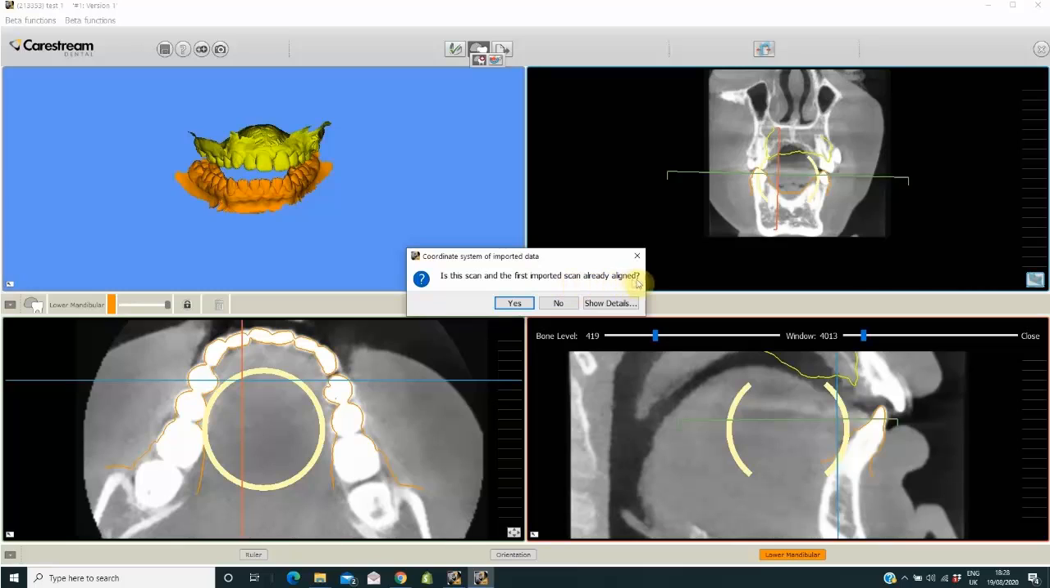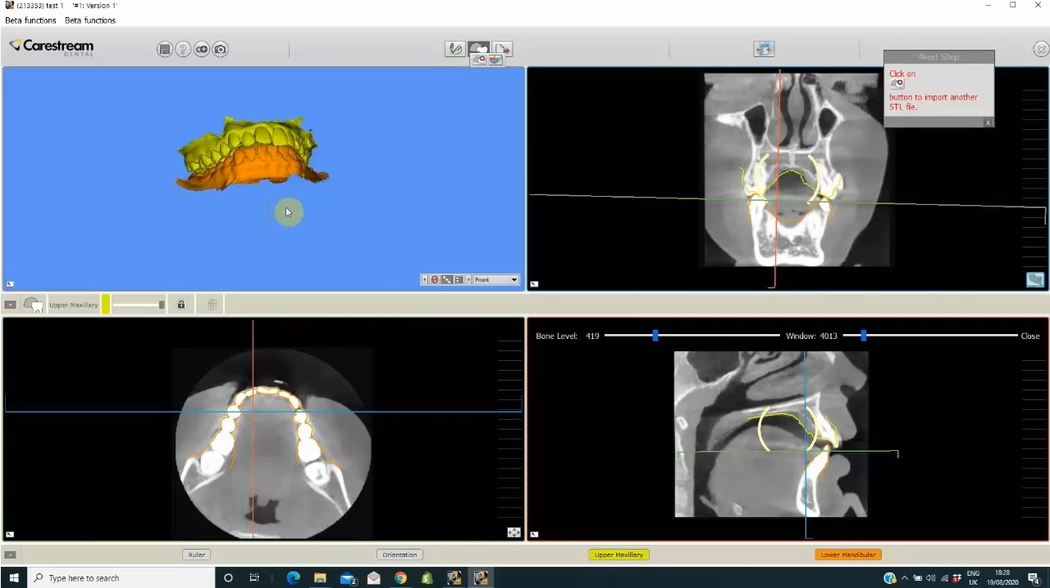A message asks, is this scan and the first imported scan already aligned? Click Yes, and both models are on the same occlusion without need for realignment.